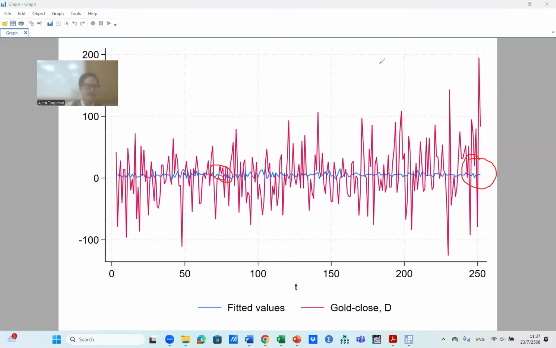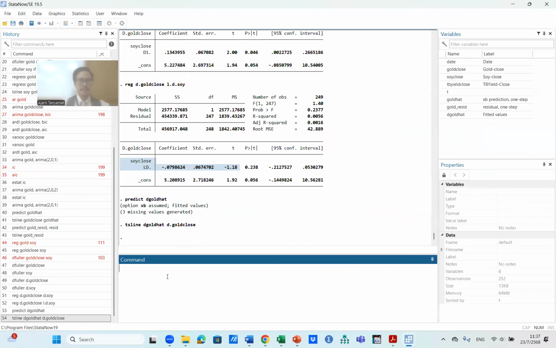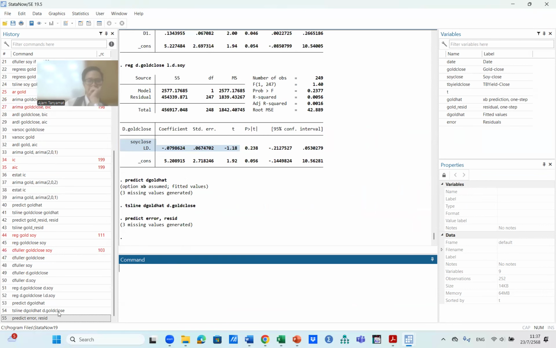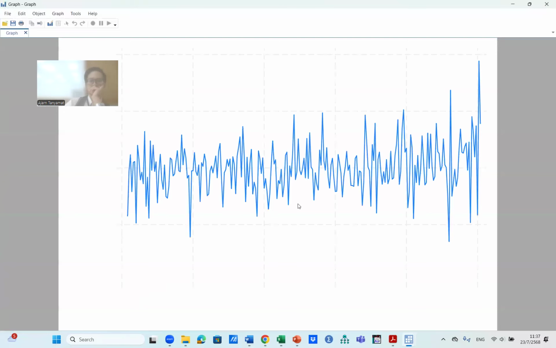So how good though is this model? We can see the error. Let's check the error here. They're all drawings. Let's check the error. Annotate. Predict error as residual. Okay. And then let's plot the time series line. Our prediction error.